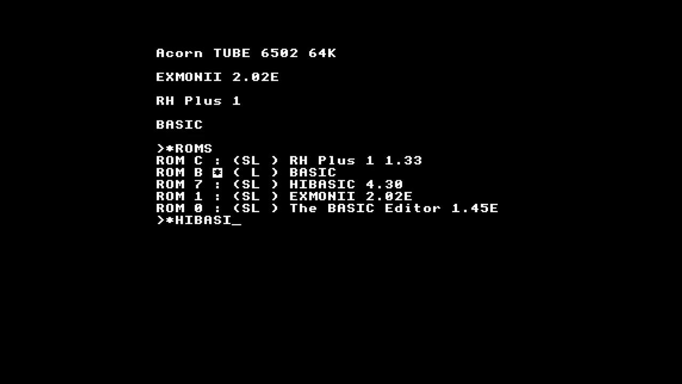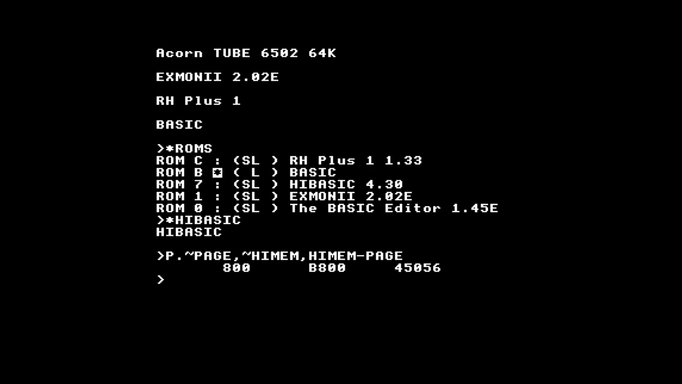We can start it with the *HIBASIC command, and then print the lower and upper bounds of memory for BASIC programs in hex, as well as the number of bytes available, and we've got 44K free. Normal BASIC on a Tube 6502 would be stuck with just 30K, so that's all working.